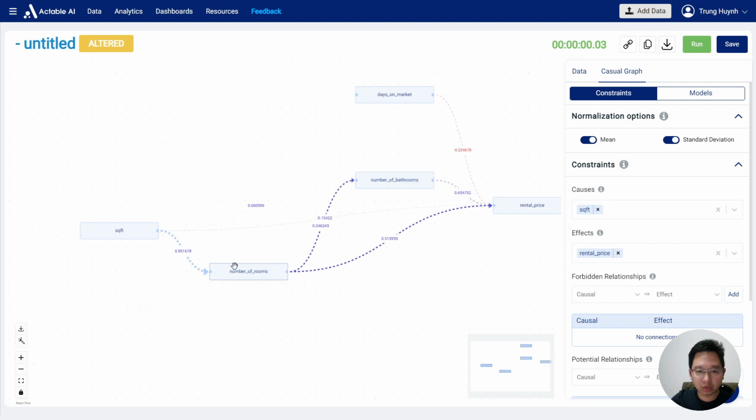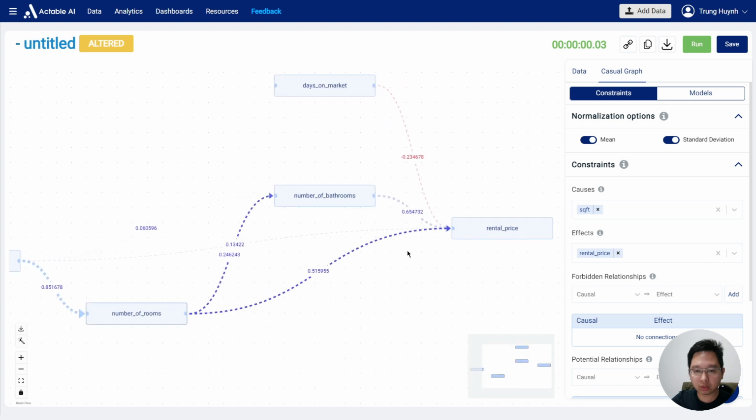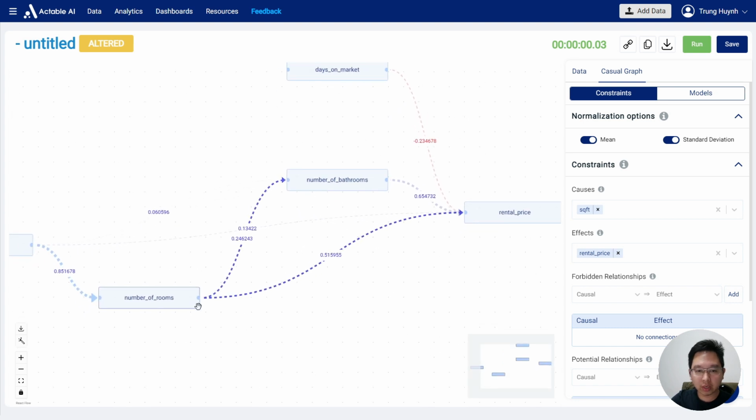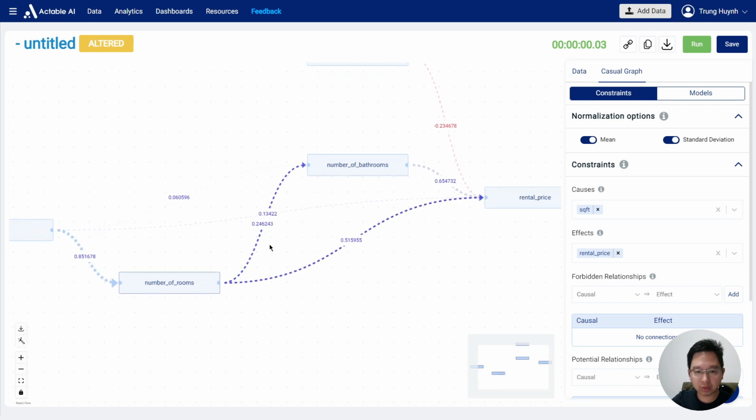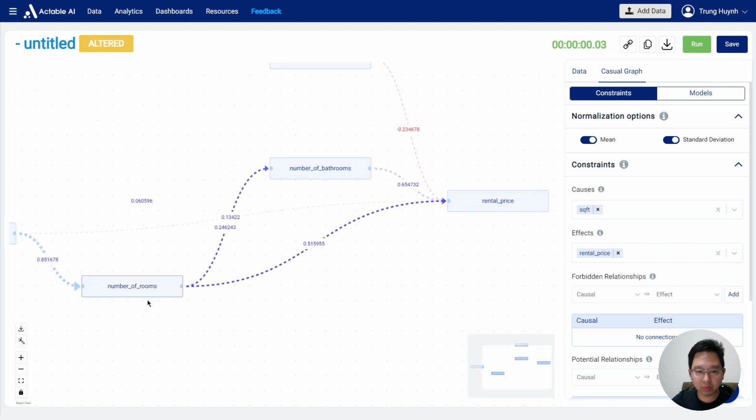Here it shows different nodes, which are the different variables that we selected earlier, and the edges come from the cause and effect pairs. For example, we have an edge that comes out of number of rooms and goes into number of bathrooms, meaning that number of rooms will affect number of bathrooms. Similarly, number of rooms will have a positive effect on the rental price.